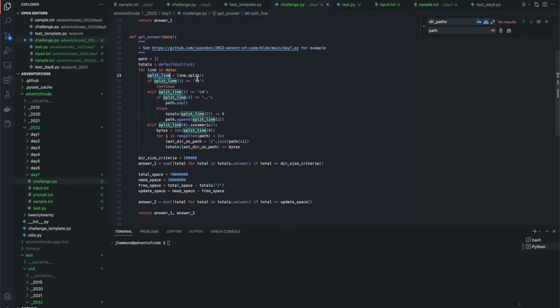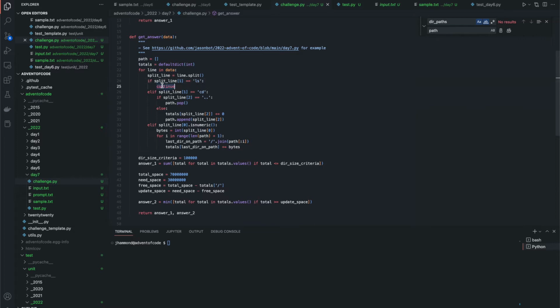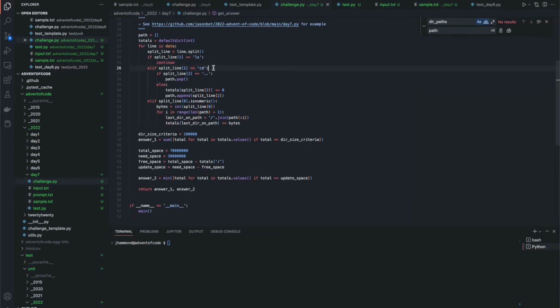We're going to split the line because we need to know if pieces of that line are a certain command, right? So if basically item number 1 is ls, we're just going to continue. We don't care. What we care about is changing the directories because we're counting the bytes per directory. So then we're going to say, okay, if we're changing a directory, the first thing we're going to do is, if we're going to go up a directory, right? If we cd .. which is to go up a directory in Unix, we're going to pop the path, aka we're going to remove the last item of that list because we no longer need it, right?